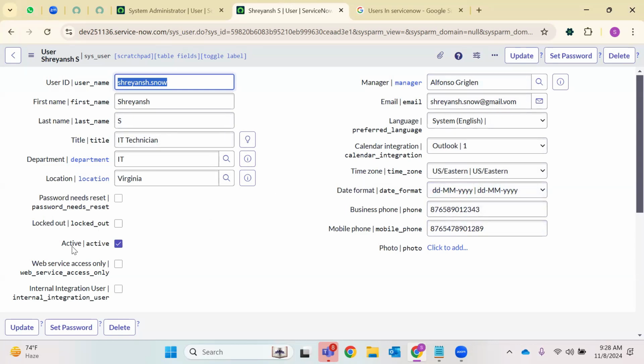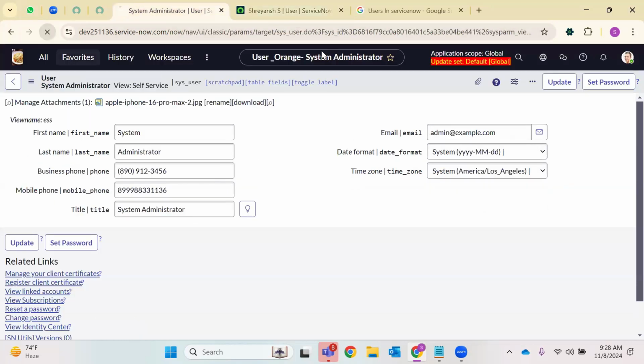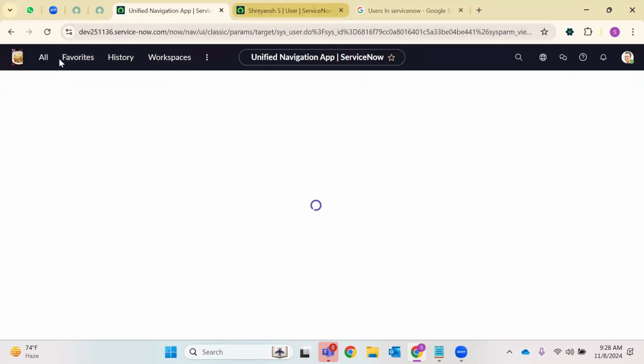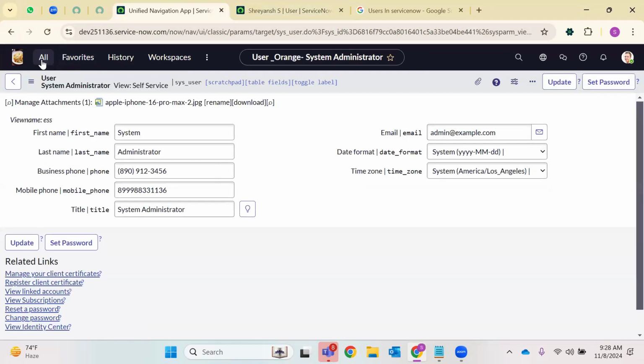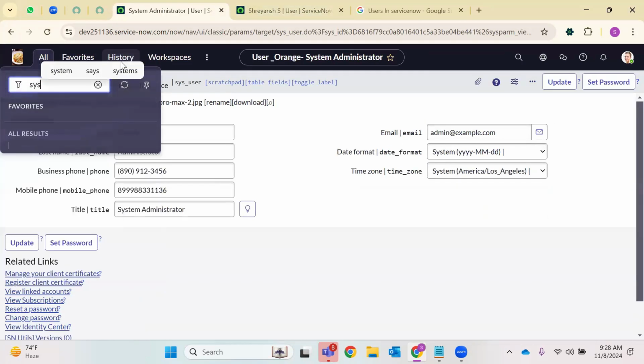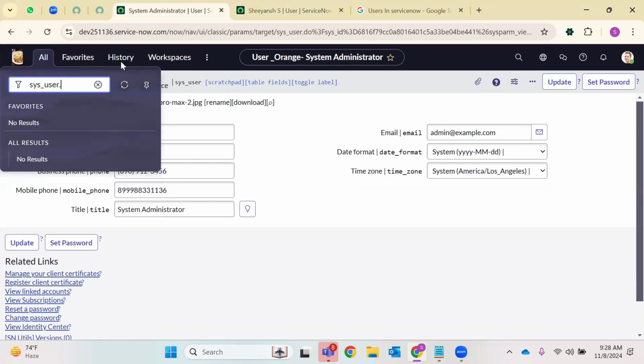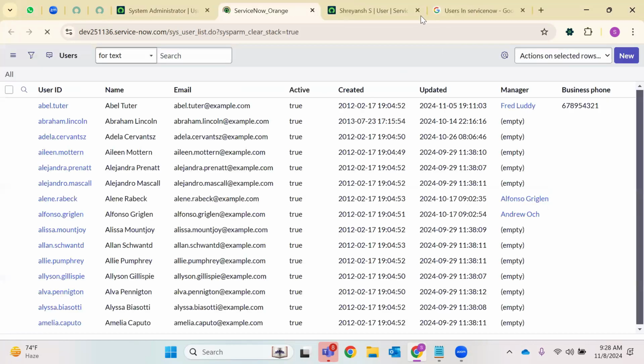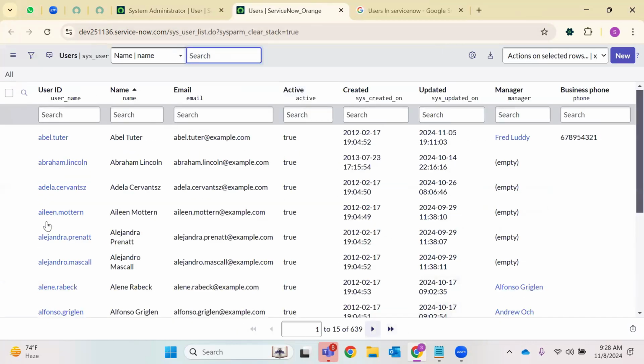Coming here, see this profile is active now. If I go and refresh my instance, and go to the user table again, just to make it more comfortable, I'll use sys underscore user dot list. This is the backend name of the table. In this way we can also open user records. You'll see 639 users, and we have a field called created on the form.